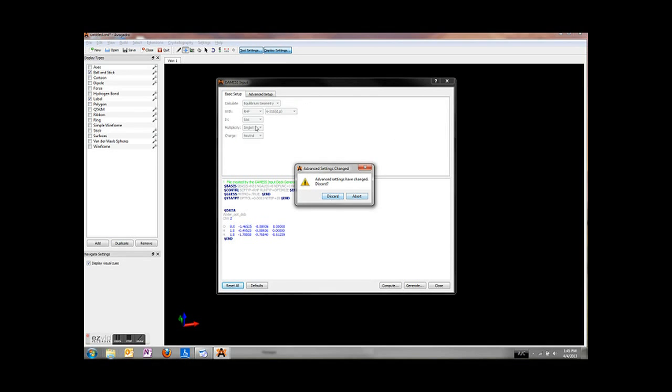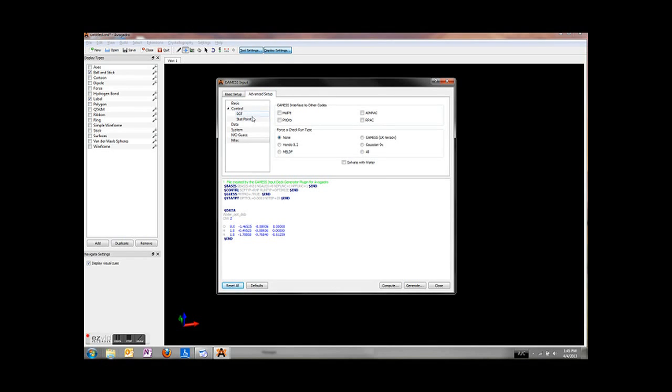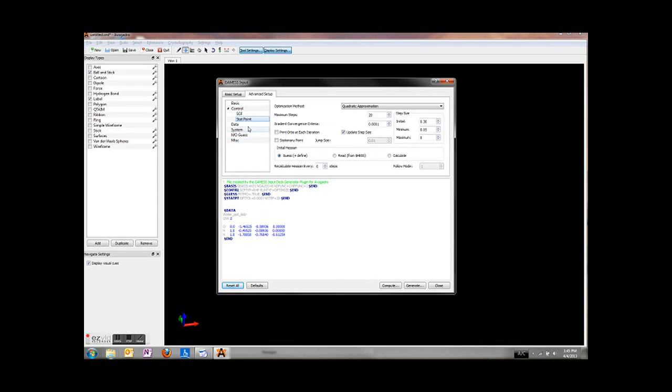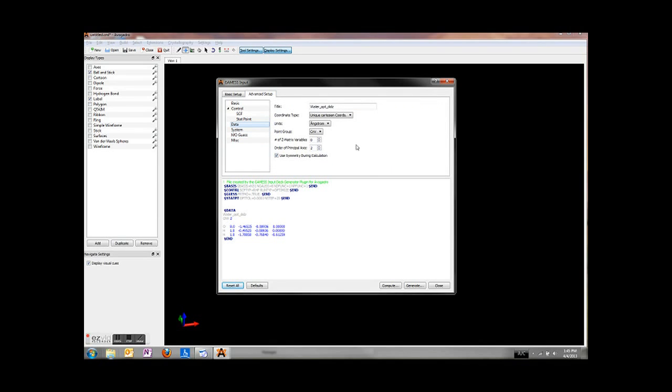All right. Oops. It says advanced setup, setting changes, discard, abort. I'm going to abort that. So advanced setup, let's make sure everything is still where I set it. Yes, that looks good. Okay, so now we're ready to go down here and click this button, Generate.